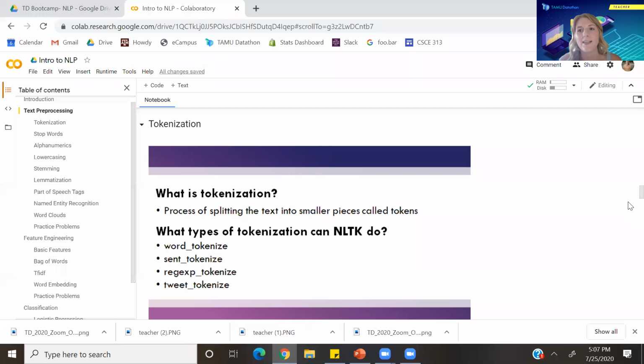Tokenization is the process of splitting up a piece of text into smaller pieces, and there are a lot of different types of tokenization. Definitely the most common way is word tokenize, which pretty much just splits text on a space, and so you end up with a list of your individual words. There's also sentence tokenization, and then there's regex tokenization. That's something if you wanted to go in and customize it a little more, maybe you're looking for a specific pattern, that is how you would do that.